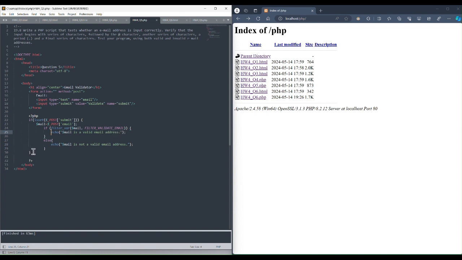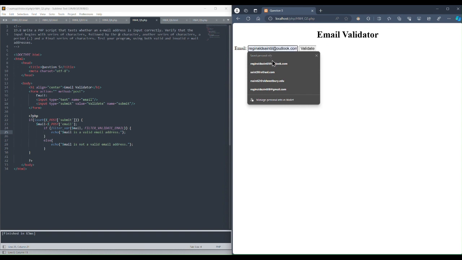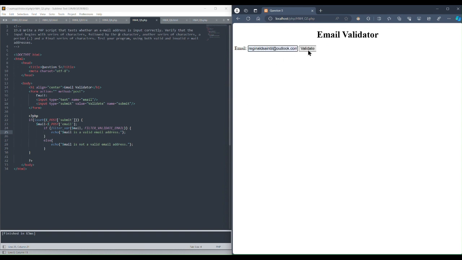Otherwise, or else, if the email is not valid, the line outputs a message indicating it is not a valid email address. Let's see how this runs. Use an email address. And there we have it, a valid email address.